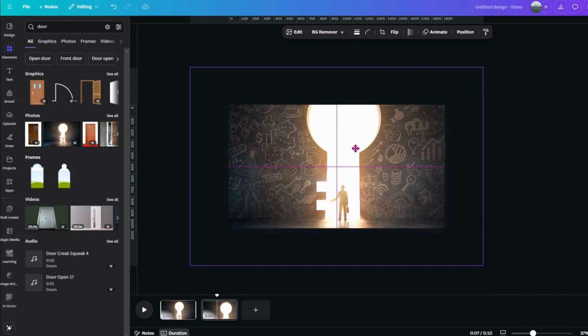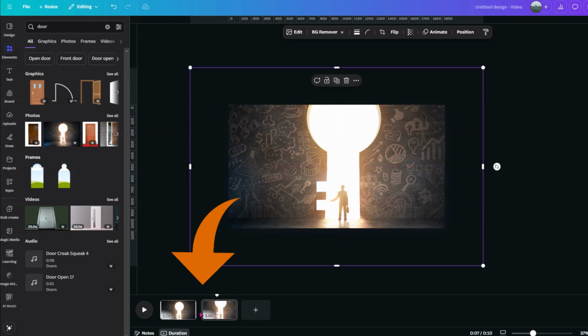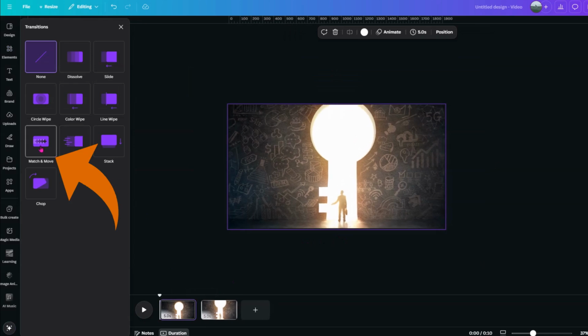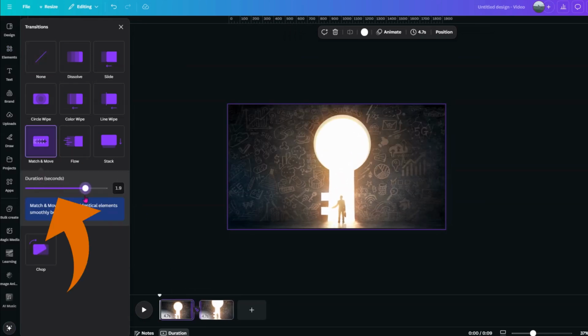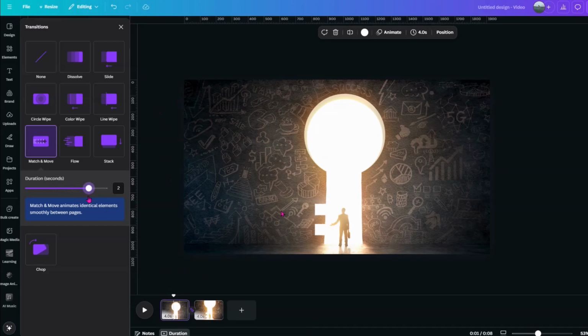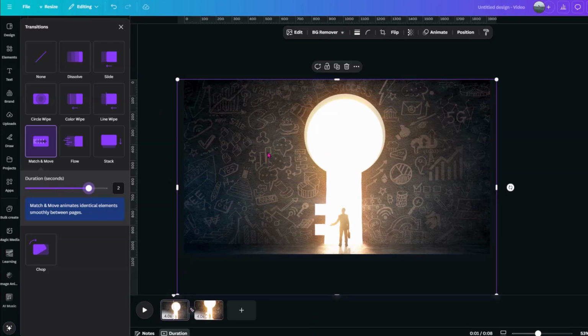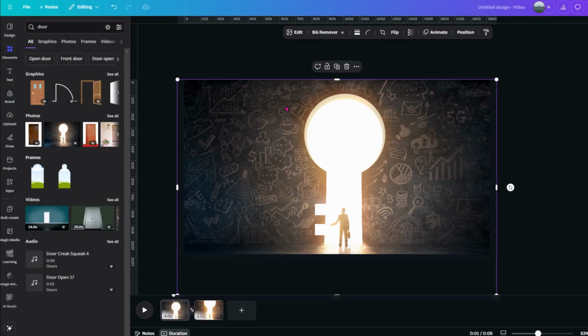Hover your mouse between the two pages until the option to add a transition appears. Click on it. Click Match and Move, and change the duration to your liking. What Match and Move does is it creates a smooth transition for any identical objects between the two pages.